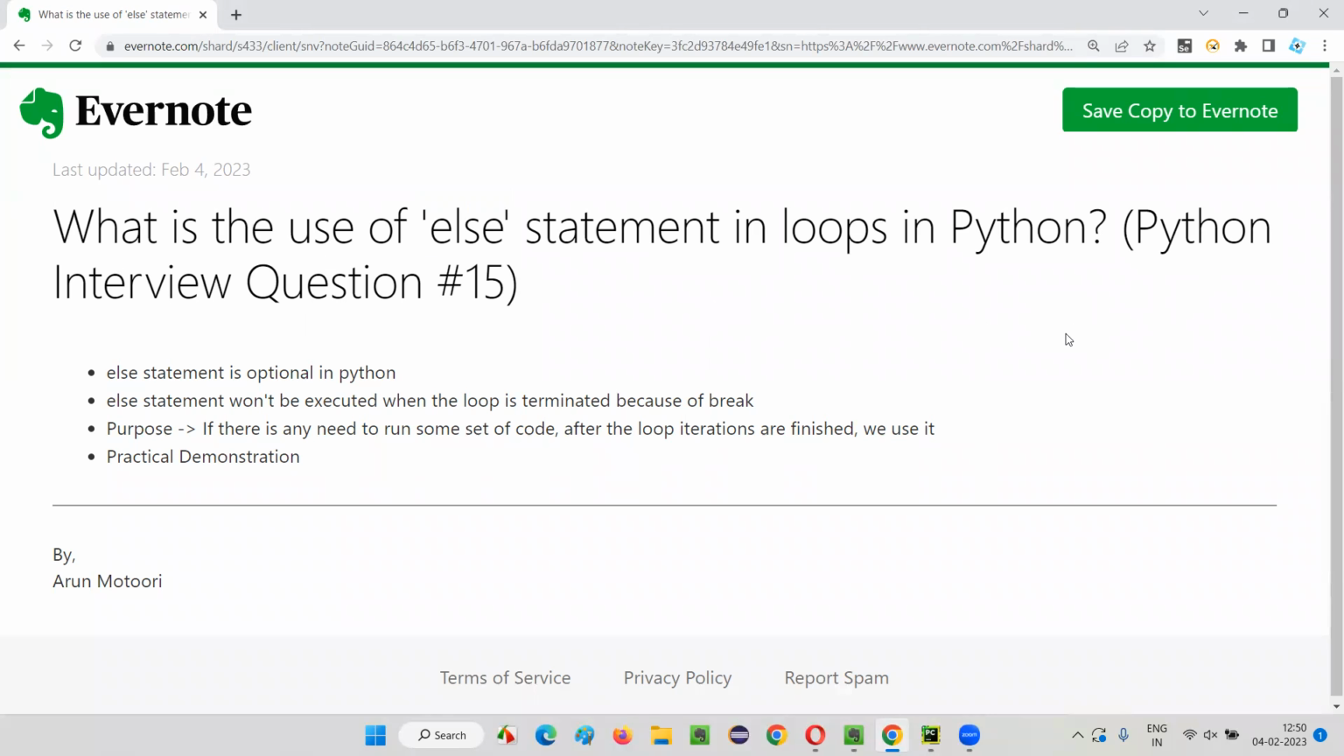The first one is while loop. The second one is for loop with range. The third one is for each loop. These are the three varieties of loops we have in Python. In all these three loops, we can use this else statement in an optional way. That means if you need it, you can use the else statement. Otherwise, you don't have to use the else statement with the loops.